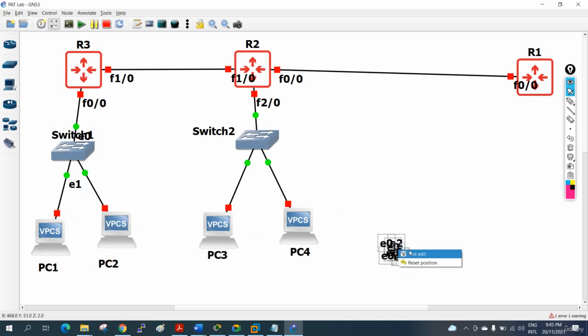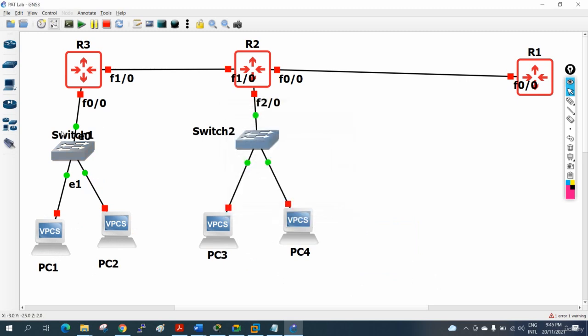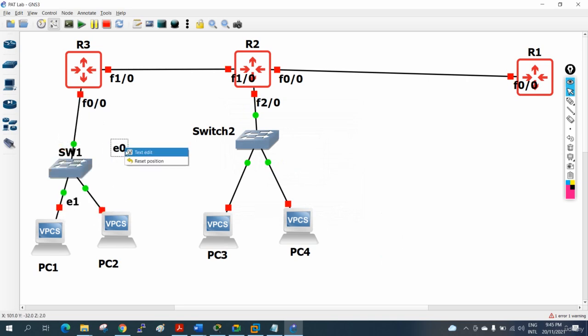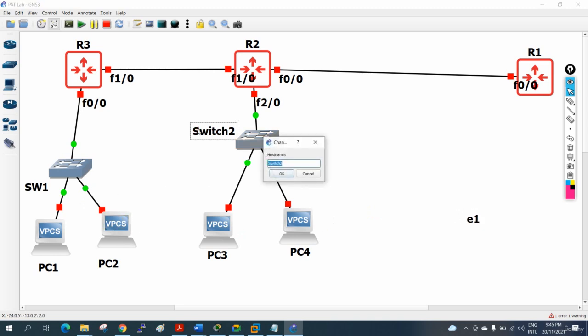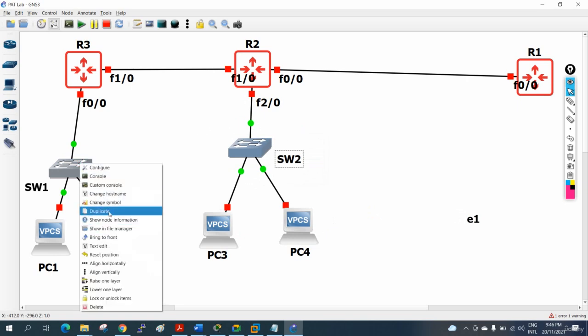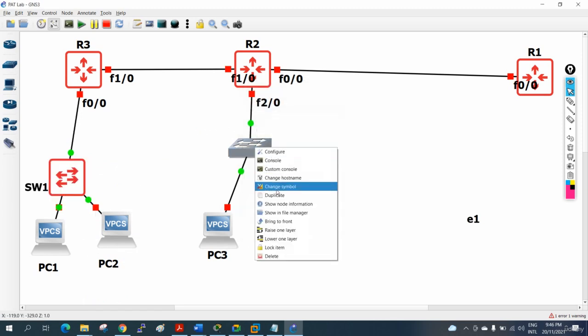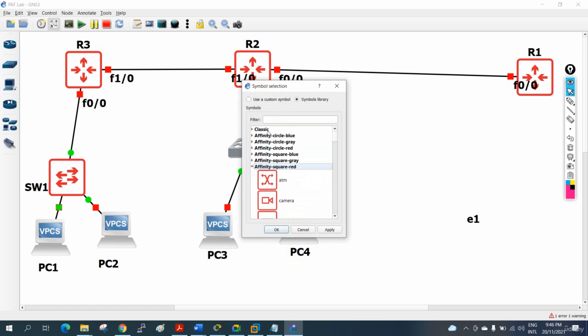I can remove this, just edit and remove all this and apply to all selected items, so this will be 0. Here you can write this is switch SW1. Let me move this one, we don't need it, so this will be here. And here I will change the switch to this. I will connect again from here to here. Now if you want to change this image also, we can select any image here, switch SW, and you will get this. Here also the same thing, SW, and change whatever you need.